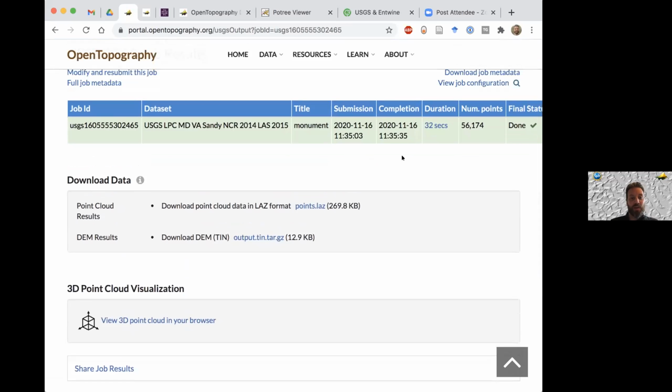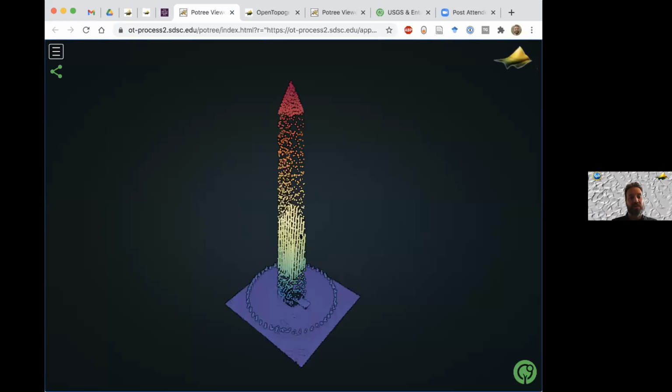So again, here's the output that you get. You'd be able to download your raw point cloud, your derivative products, and here's that link to the Potree viewer that I mentioned earlier. So you would just open that up and you'd get into this Potree viewer to see the monument. There it is.